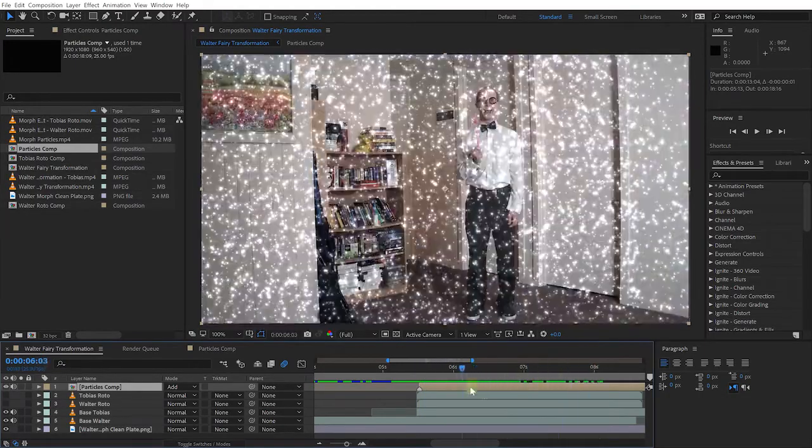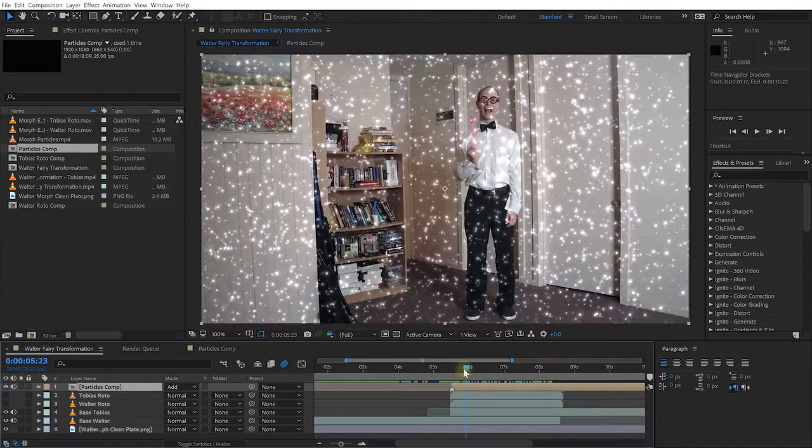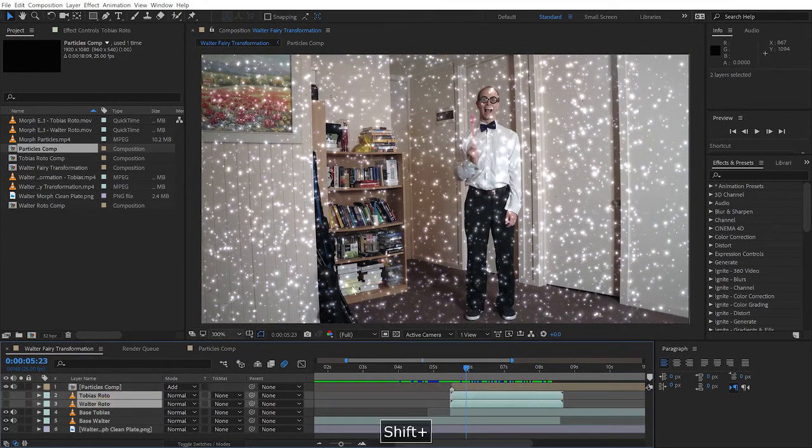Now, the next thing we need to do is limit those particles to only appear where Walter stands and then where I'm standing. For that, we are going to use a track mat, and this is where the rotor layers will start coming in handy because you now need to apply effects or restrict certain effects to only the area of the people that you're trying to morph between.